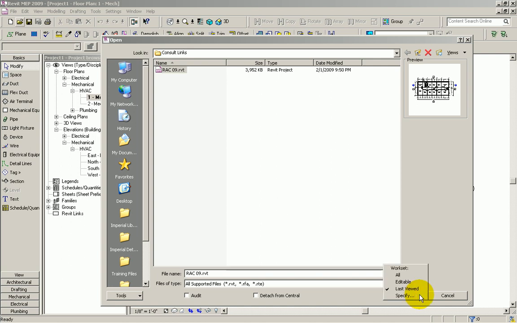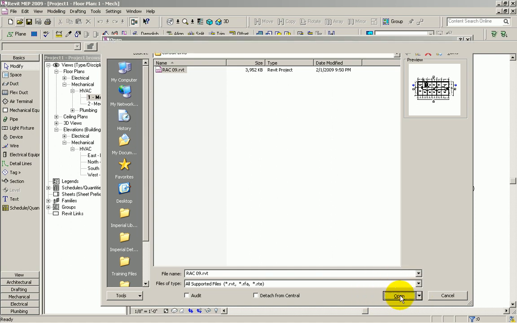If it was a work shared file, I could also link in particular work sets that are available inside of it. Since this is not work shared, I don't need to do that. So I'm going to simply open up the file. And really what we're doing here right now is prepping the architectural model to be linked into Revit MEP.